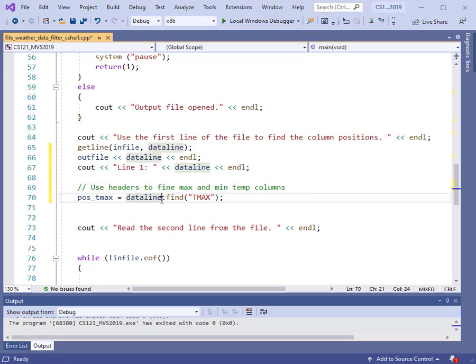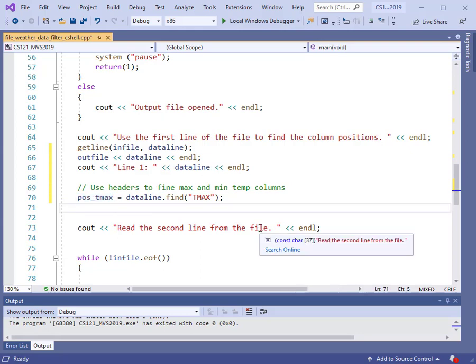So to do that, dataLine is the string, find is our method to look for a substring, and the substring that we're looking for is this uppercase Tmax. So when we find that, we're going to save that position in the variable position underscore Tmax. Now, as you recall from when we were looking at the find operation, you must always check to see if you really found something or not, because if it didn't find it, then everything else in your program isn't going to work. So we need to put in our if statement to verify that we did indeed find the Tmax column.